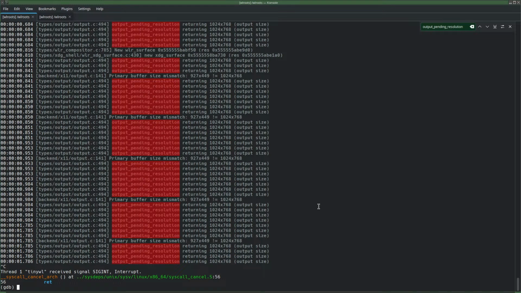Okay, so the question is why? Well, this is the error, right? I added extra debug output, so you can see that it is trying to change the size to something smaller.